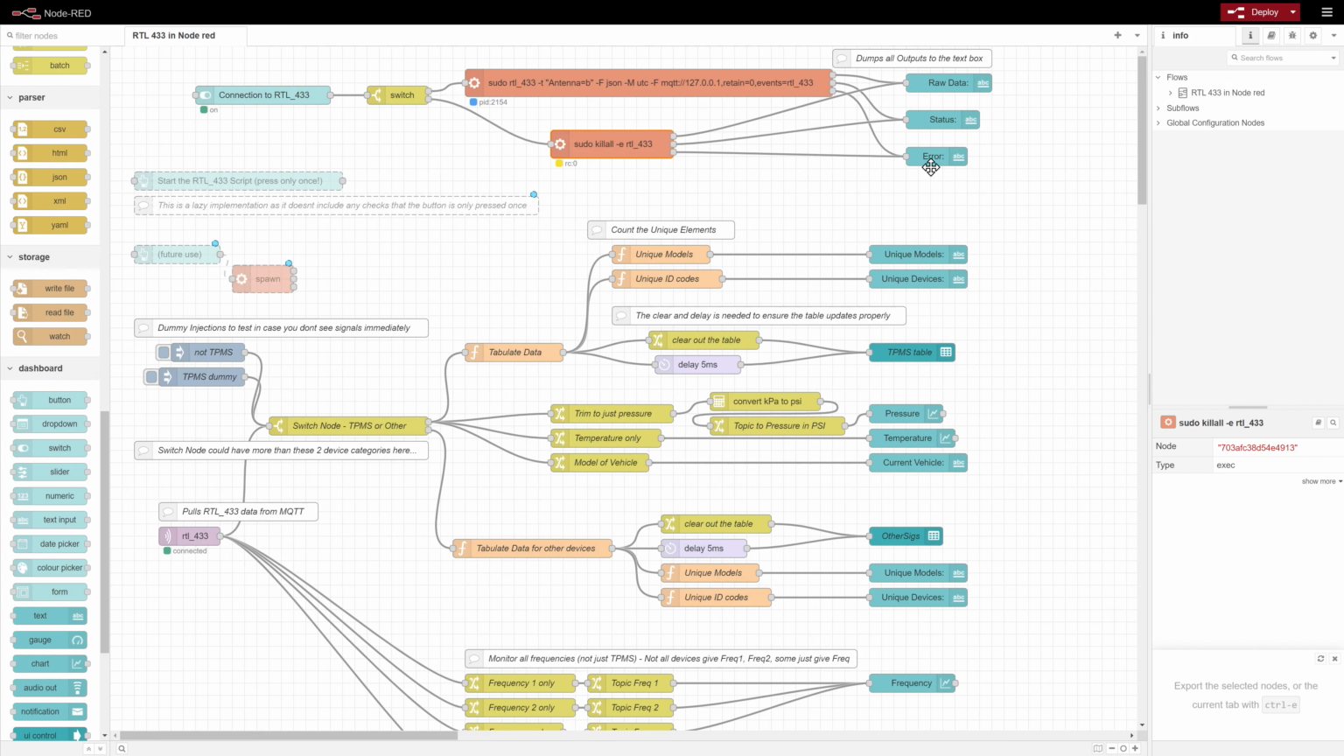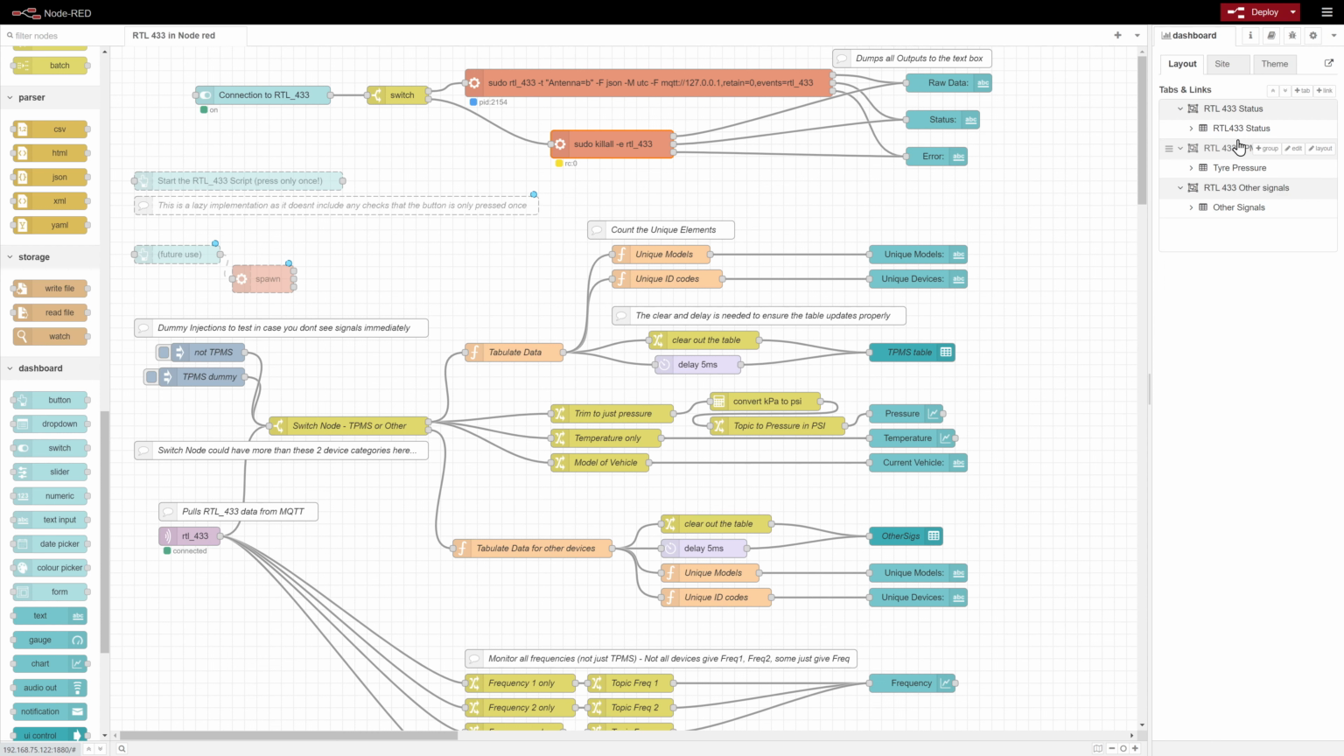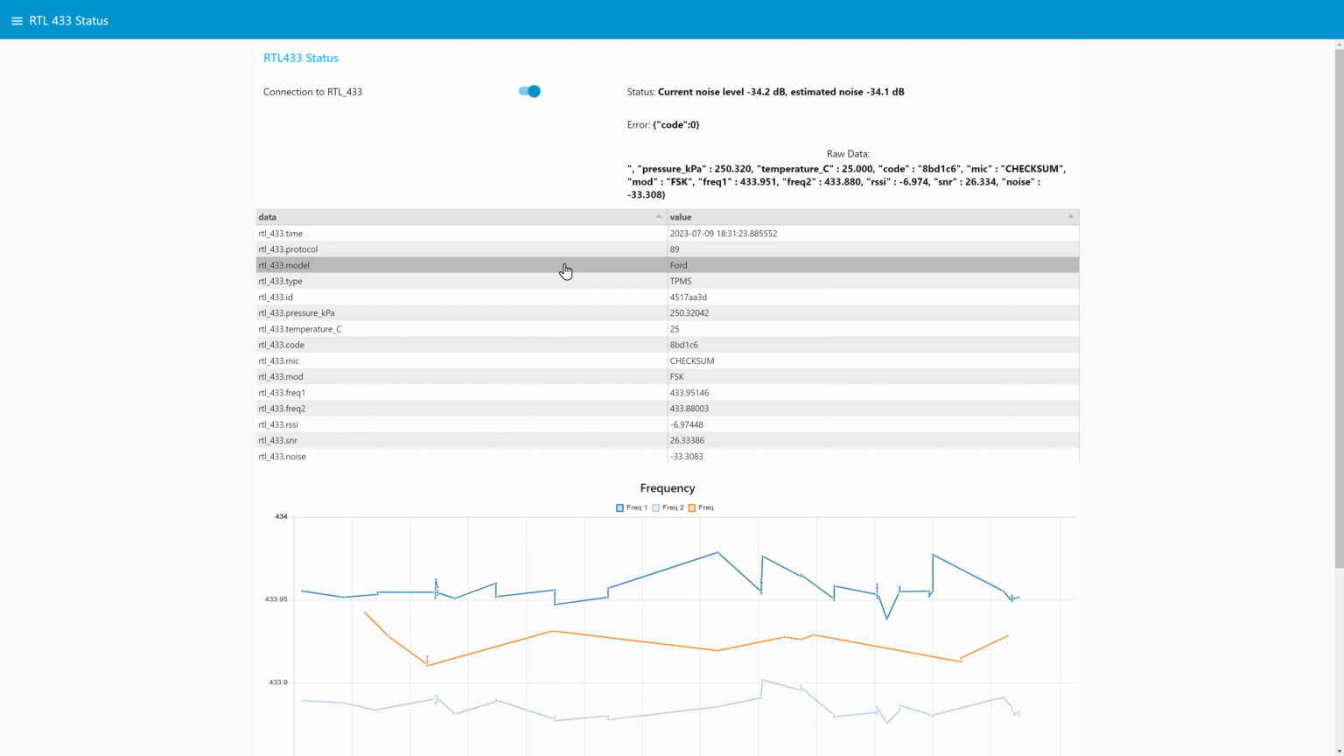And then what I've also added to this is separate status boxes for the raw data, the status and the error. So that's all implemented there. And if we go to the dashboard and actually have a look at how it looks on here, when it wakes up, because it's running on the remote Pi, so that's why it takes a while.